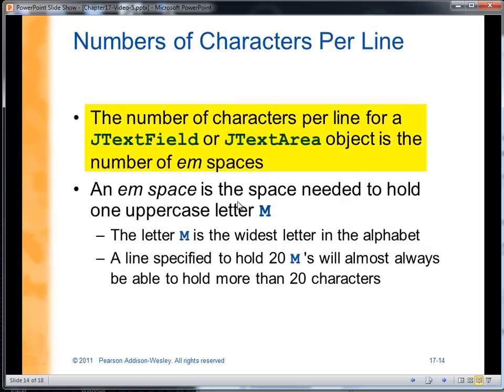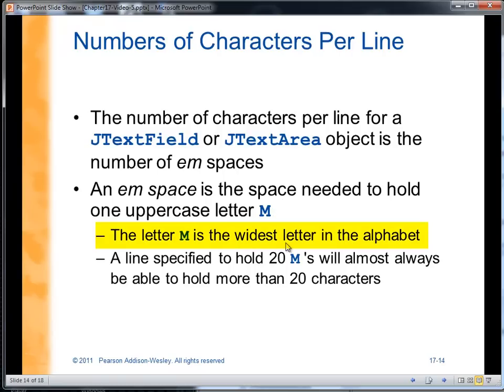Number of characters per line. The number of characters per line for a JTextField or JTextArea object is the number of M spaces. Okay, what's an M space? An M space is the space needed to hold one uppercase letter M. The letter M is the widest letter in the alphabet. So a line specified to hold 20 M's will almost always be able to handle more than 20 characters.